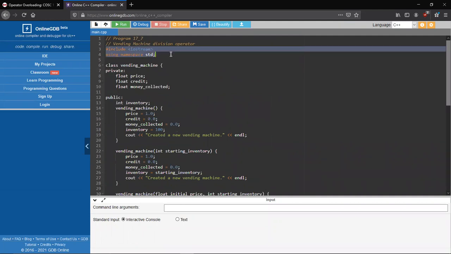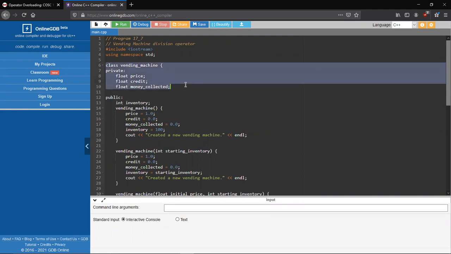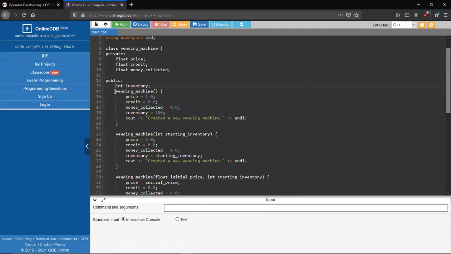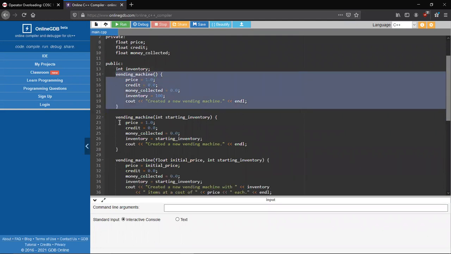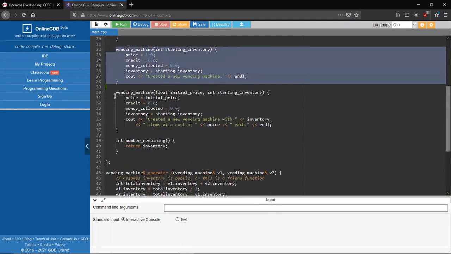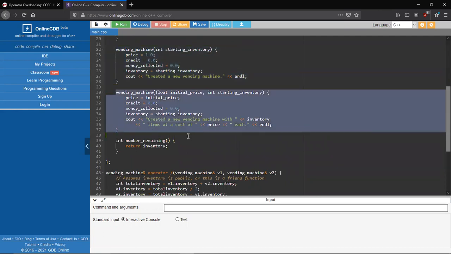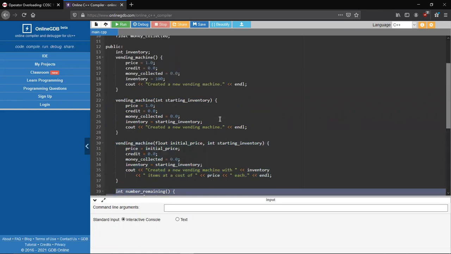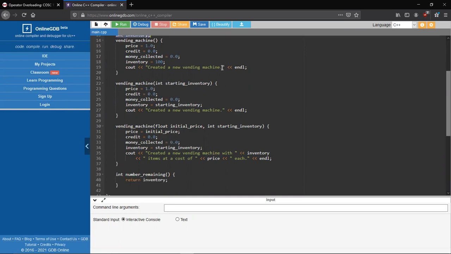So let's see, we've got the same headers we always do. We've got the private members of the class. And then here we're actually making inventory public. Here's our constructor. Here's our constructor with just one variable. Here's our constructor that takes two variables. We've got a number remaining function. So a lot of this stuff is similar to what we've looked at before, so I'm not going to go into a lot of painstaking detail describing all of it. Big takeaway just to note, inventory is on the public side, so users have access to inventory.